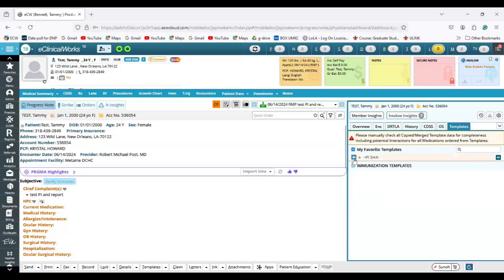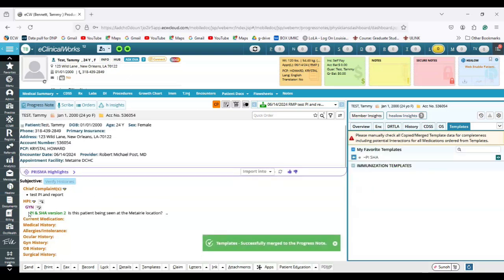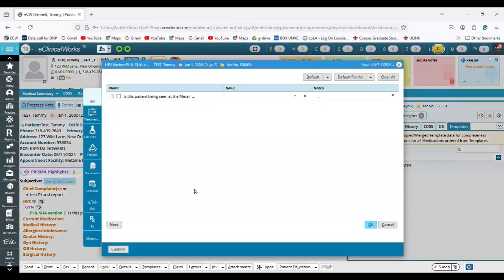click the arrow to the left after you make this into your favorites, and it will drop here under HPI. You simply click the green. And the first question is, is this patient being seen at the Metairie location? If yes, then you're going to see the different questions come up. If it's no, then you're done and you hit OK. But let's say this patient is being seen in the Metairie location.